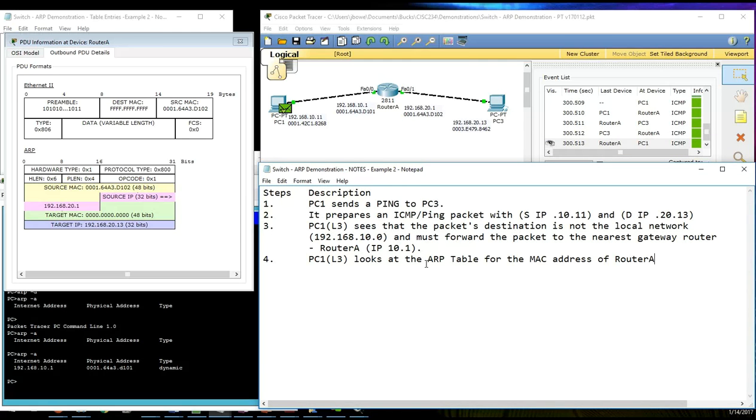Is it for the source or destination? For number 4, source or destination. What it's doing is it's trying to send the ICMP out to router or out to PC3. However, what it's saying is it realizes that PC3 is outside of our network, outside the local network of 10.0.